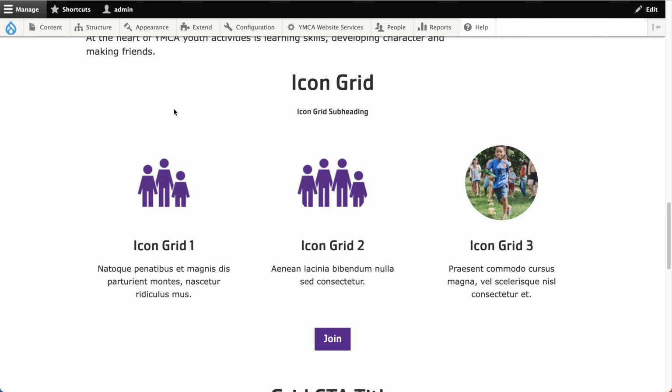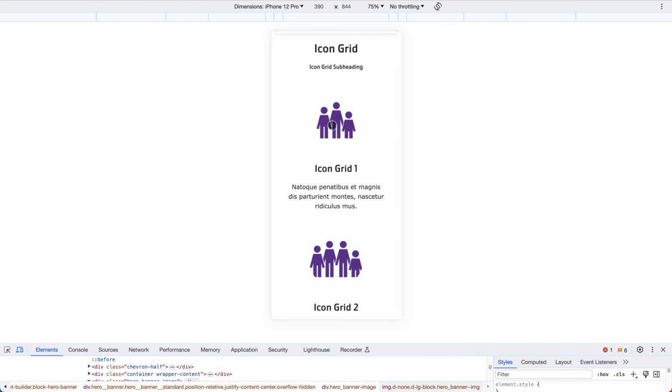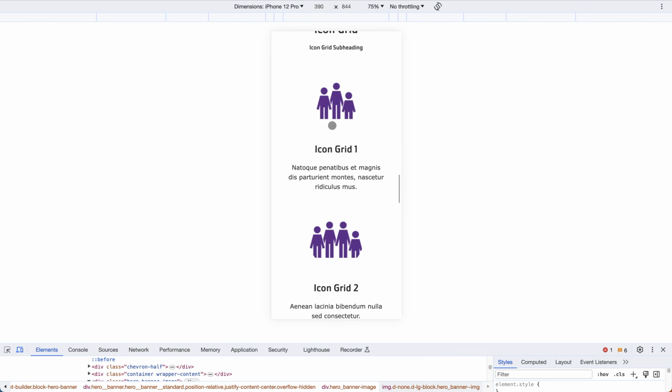Here is the completed icon grid component on desktop. On mobile devices, the icon grid component stacks each of its items vertically.